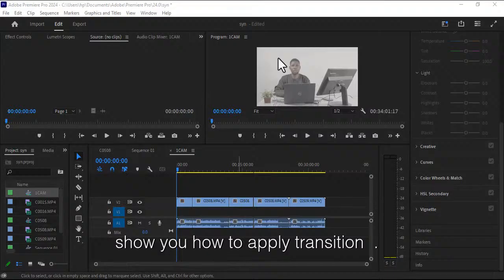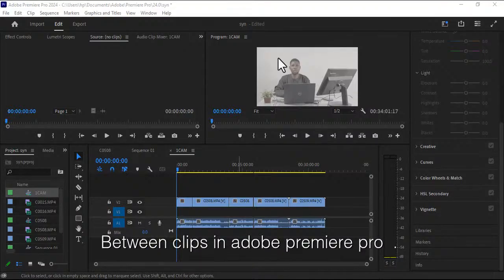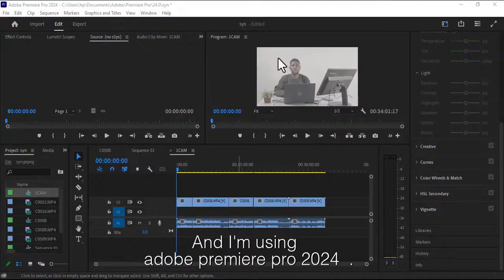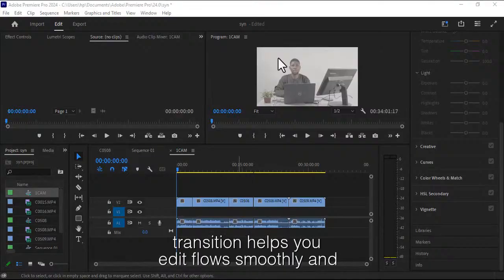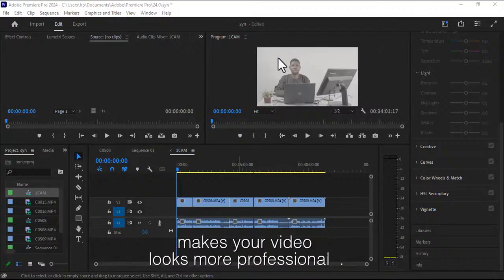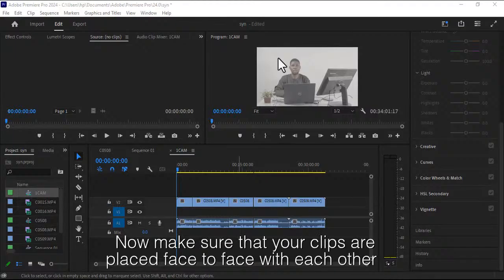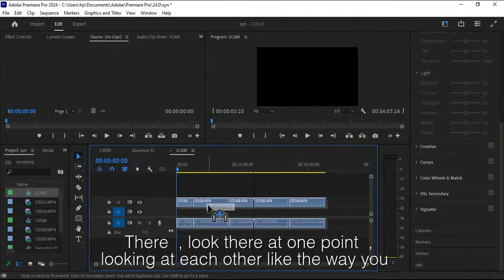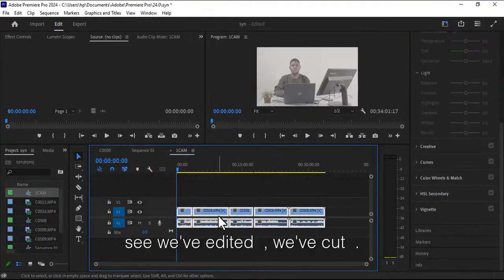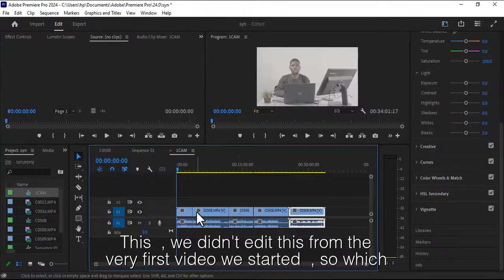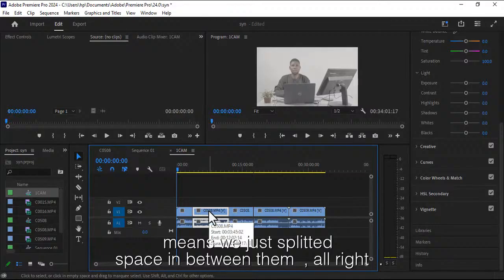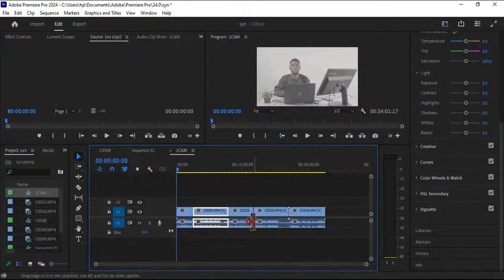In this tutorial, I will show you how to apply transitions between clips in Adobe Premiere Pro, and I'm using Adobe Premiere Pro 2024. In Adobe Premiere Pro, transitions help your edit flow smoothly and make your video look more professional. So let's jump in. Now make sure that your clips are placed face to face with each other. They are at one point looking at each other, like the way you see we've cut this. We didn't edit this from the very first video we started, which means we just split space in between them.